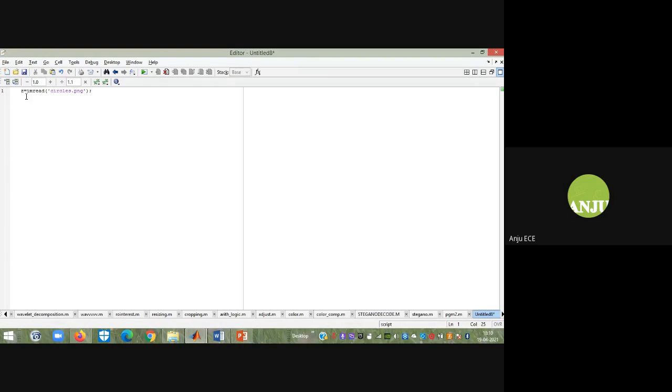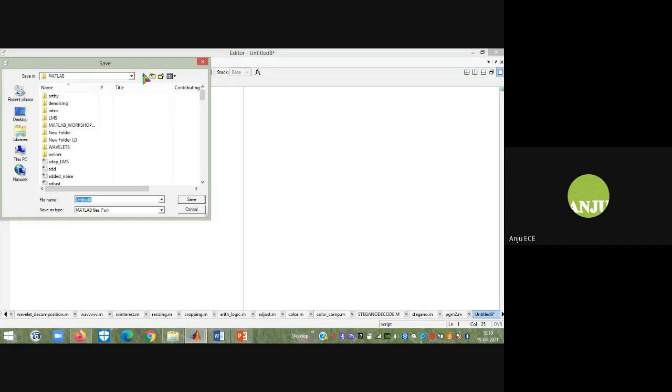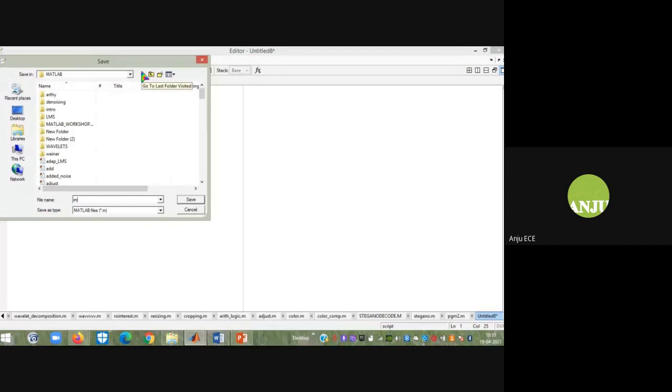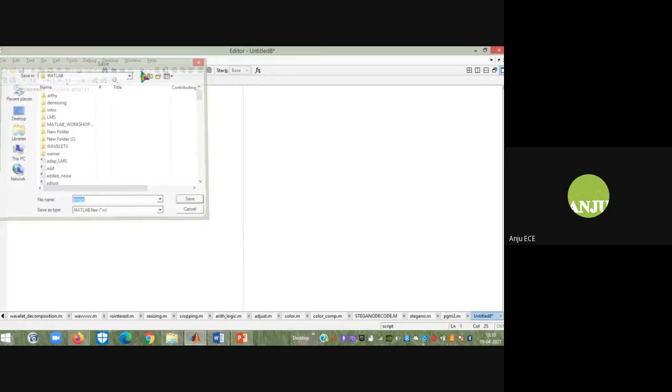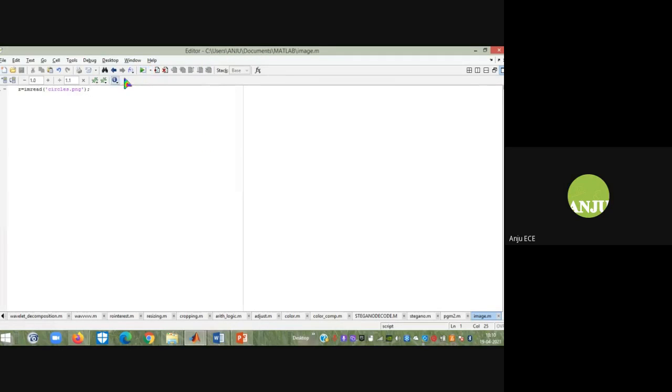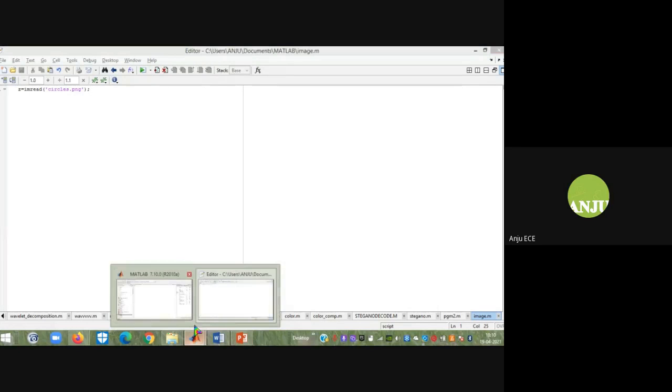If I'm going to read this file, let me save this alone and show you what happens. I'll save this file. This is just going to be some image. I'll save the file as image.m. I've just read the file. So let's go to the workspace.